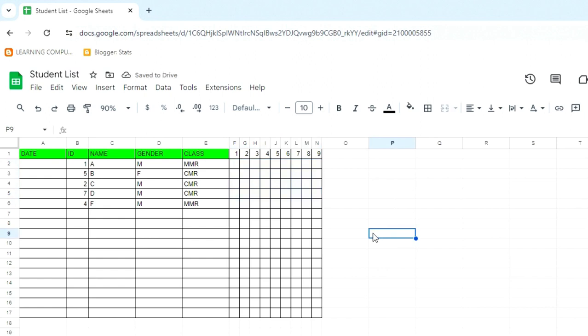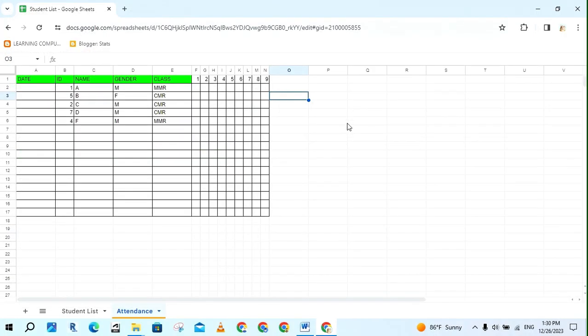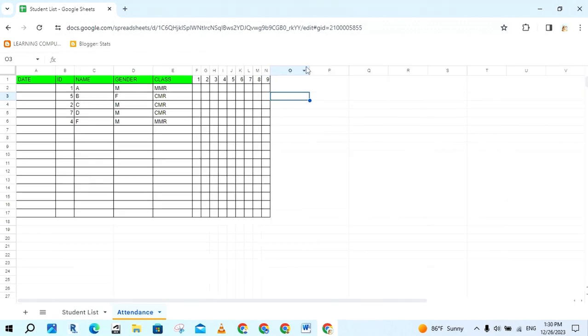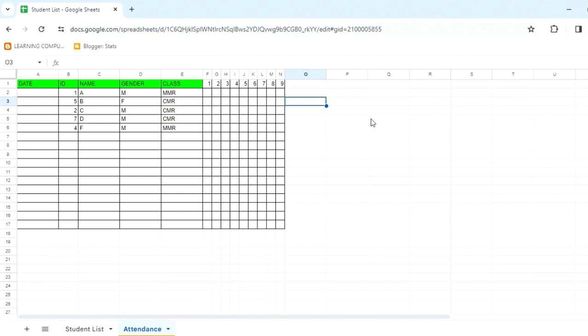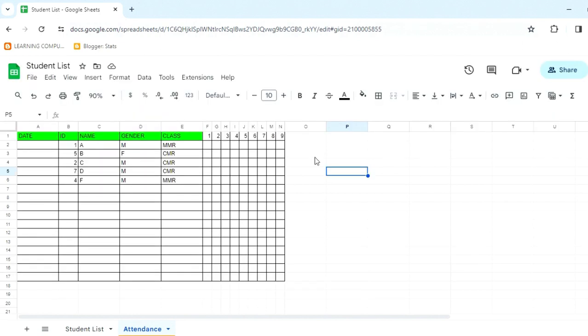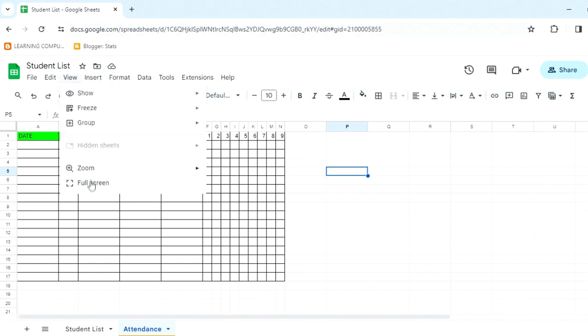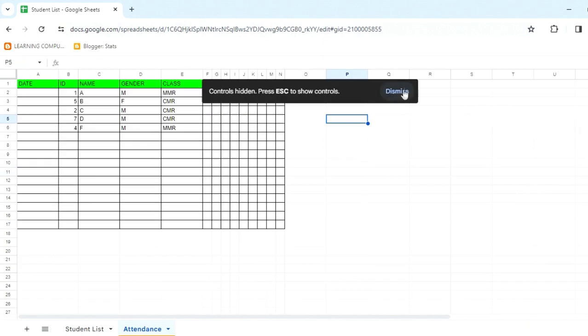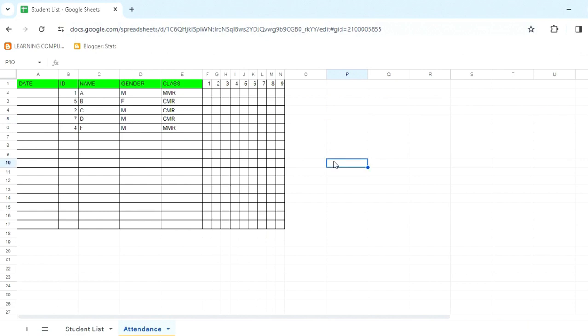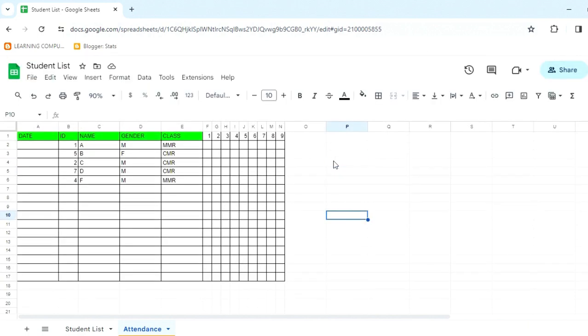Step 1 finished. Step 2. If you open the Google Sheet and it doesn't show the menu bar, we call this full screen. Okay, I'll go back and show you. If you want to set full screen, click on View and click on Full screen. And if you want to display the menu bar again after setting full screen, you have to press the Escape key. Okay, the outcome, the menu bar shows.